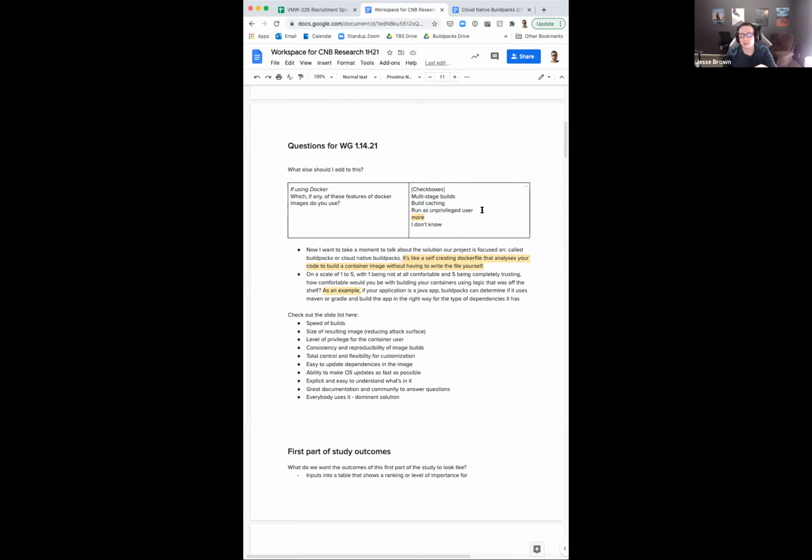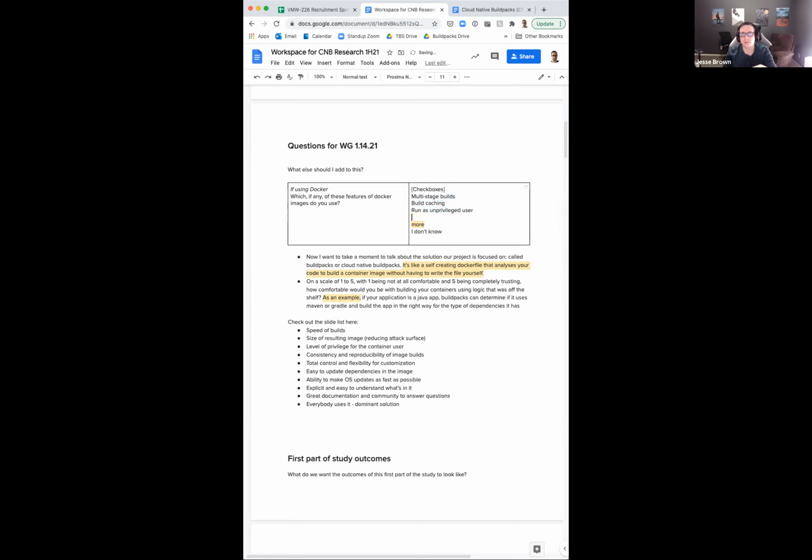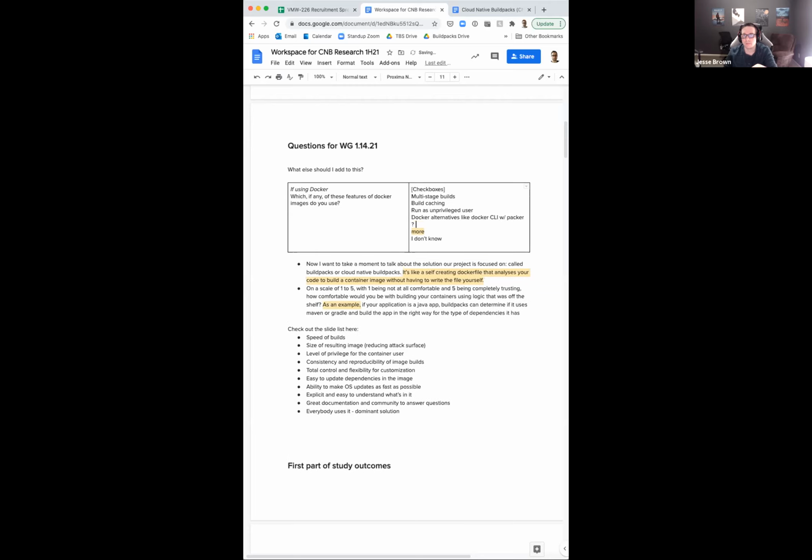I'd be curious to know if they're using Docker alternatives as well, like using the Docker CLI, but some of the replacements that don't use... I forget what it's called. It's not Packer, is it? Buildah, for instance. Yeah, Buildah. There you go. And what do those provide you? Is it like a better UX?